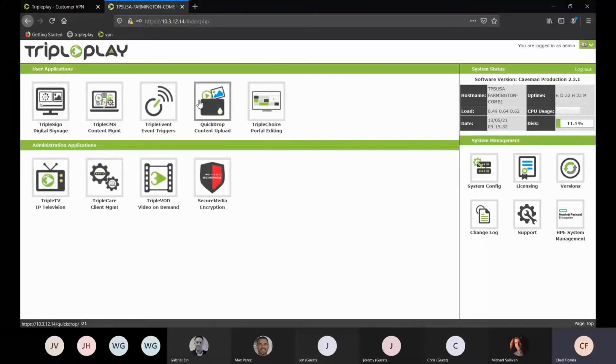So the next feature, triple choice, won't necessarily be used too much unless you guys want to create your own portal for the TV mode, which I can cover more in depth if you guys have any questions about that. But that's kind of veering away from the signage features.